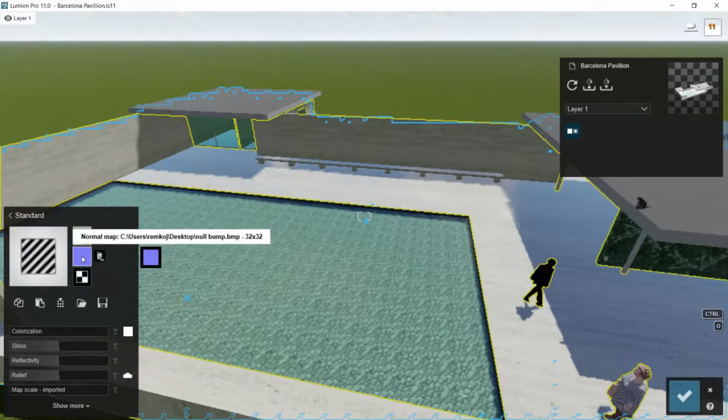Here we find the normal map. It is named as well bump map. This map is used for creating the impression that the material has some kind of relief. But it is just an impression. It is made by black and white colors.